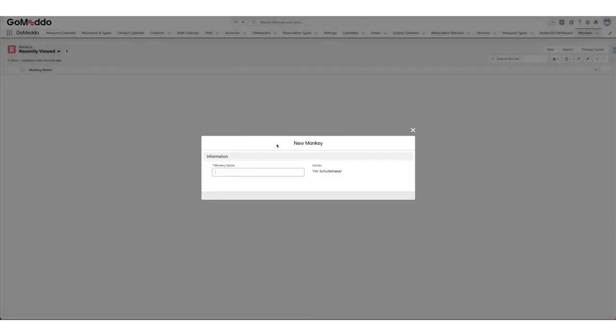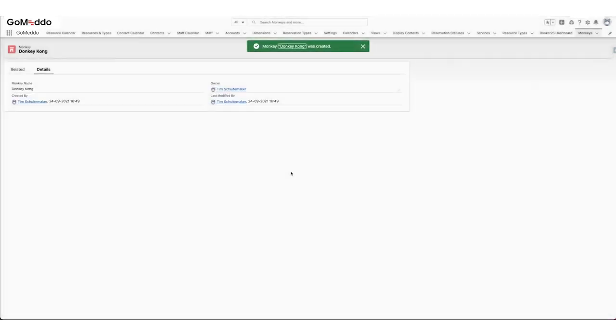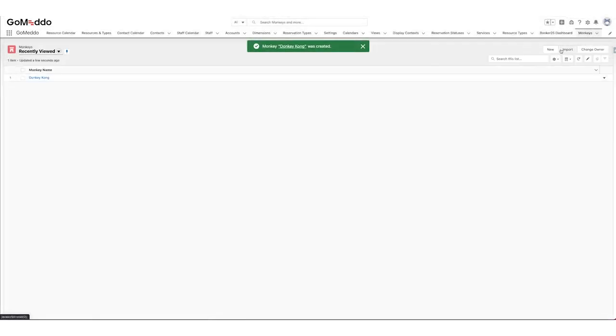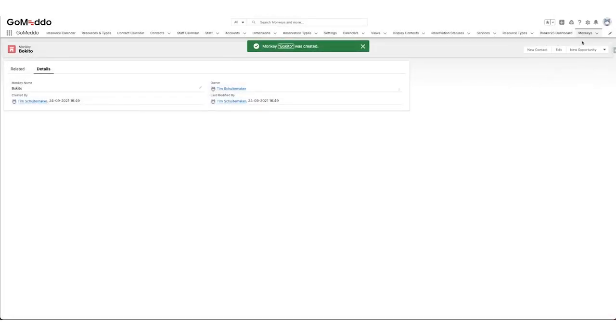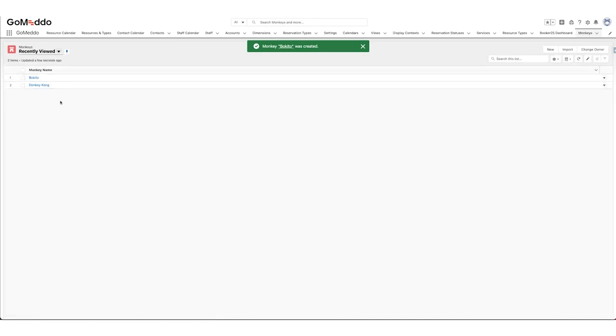So let me create a new monkey. And maybe add another one. So I created two monkeys in the system, as you can see here. And the next thing I want to do is make sure that these monkeys are bookable.